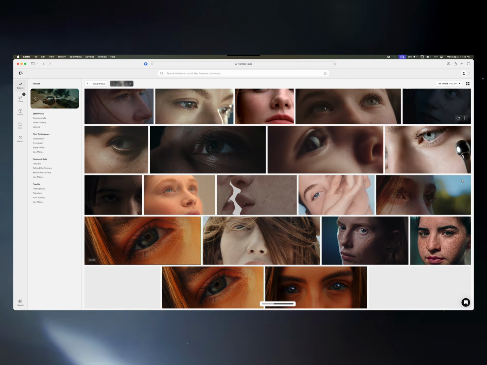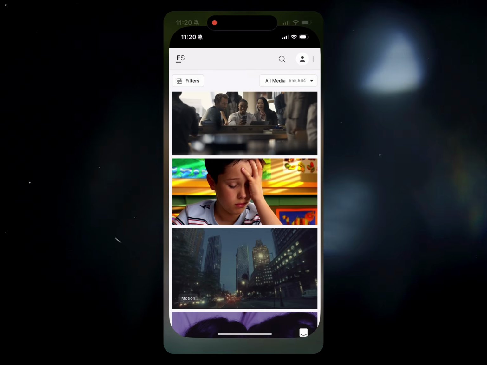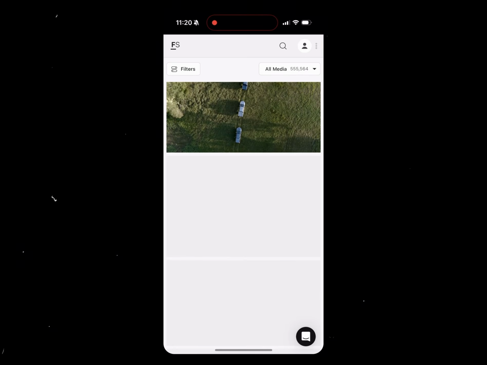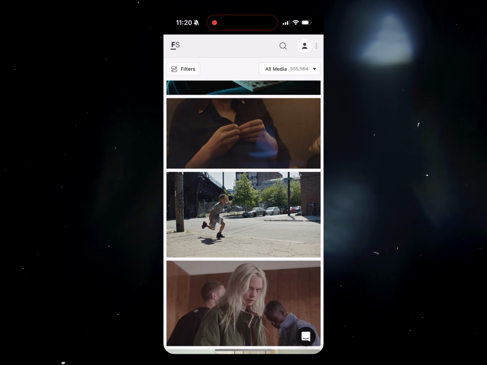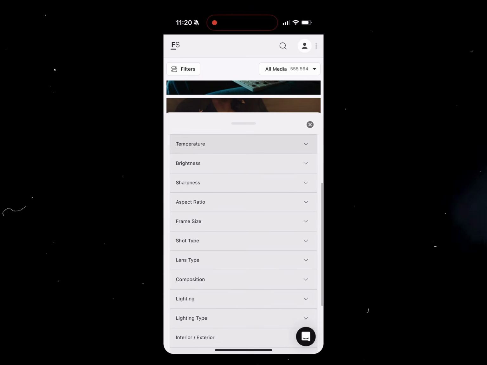You can even create a quick little mobile app on your phone with Frameset, even though it's technically not designed for mobile. It's just a great product overall. I use it on every project.